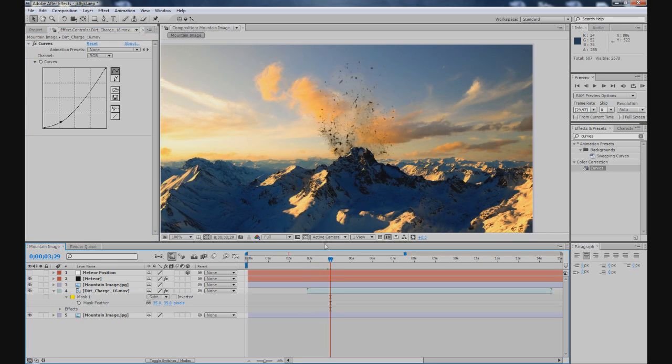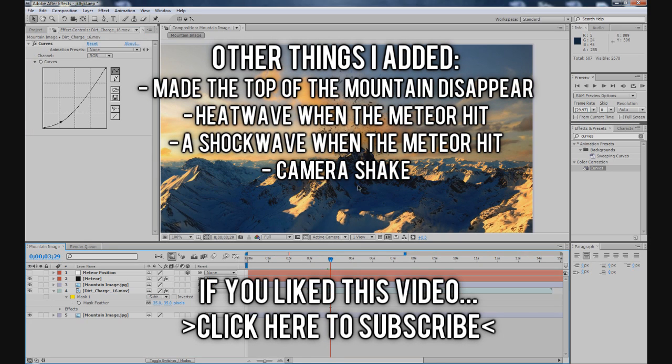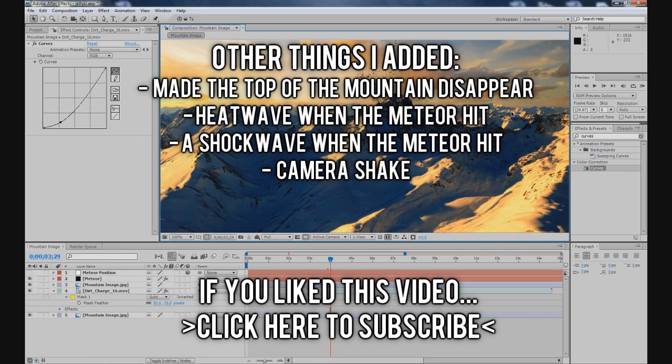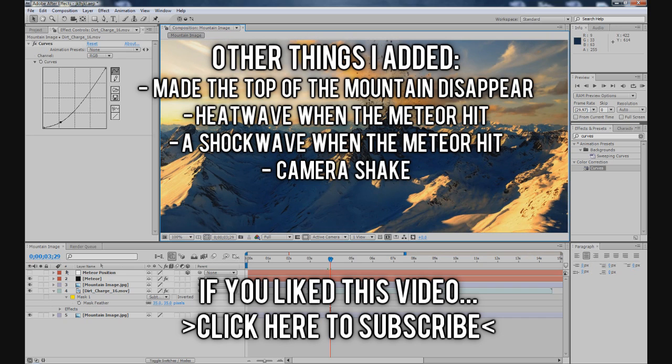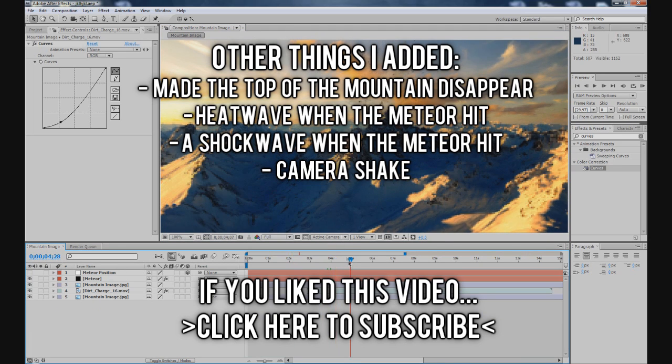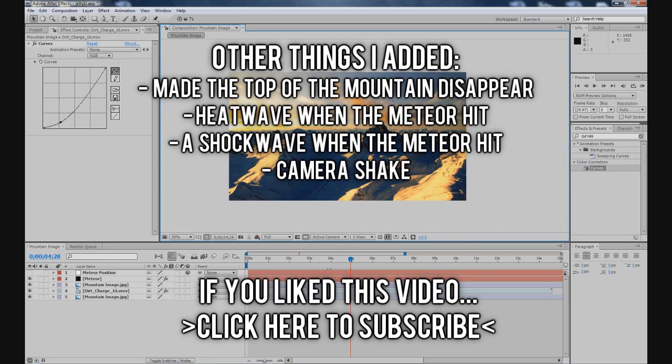And yeah, so now you can pretty much do that with a few more dirt explosions, some flame balls and everything like that, and it's pretty much just a repeat process. And then at the end you can add some camera shake when the meteor passes the camera and when it hits, just to add a bit of realism.